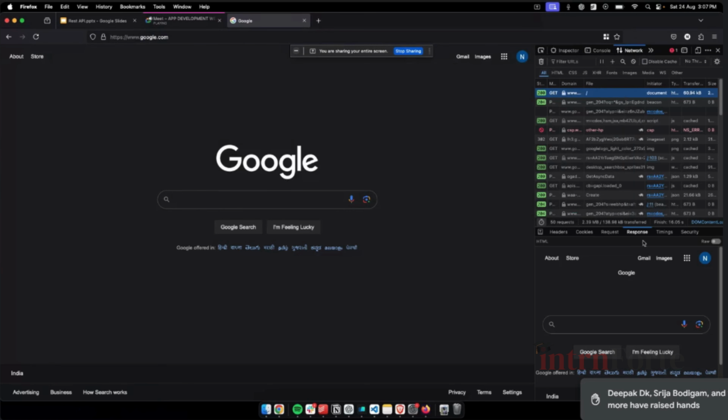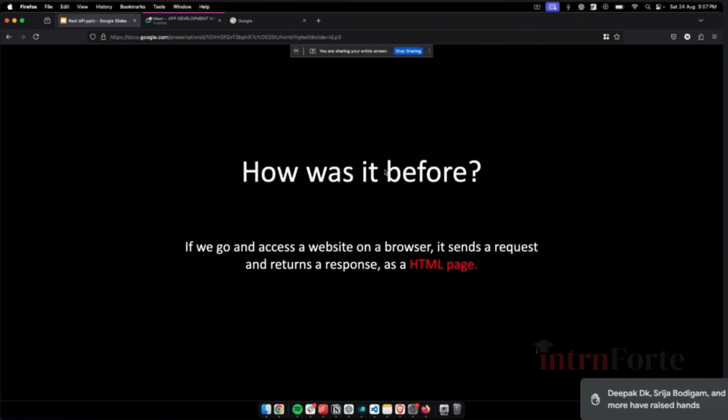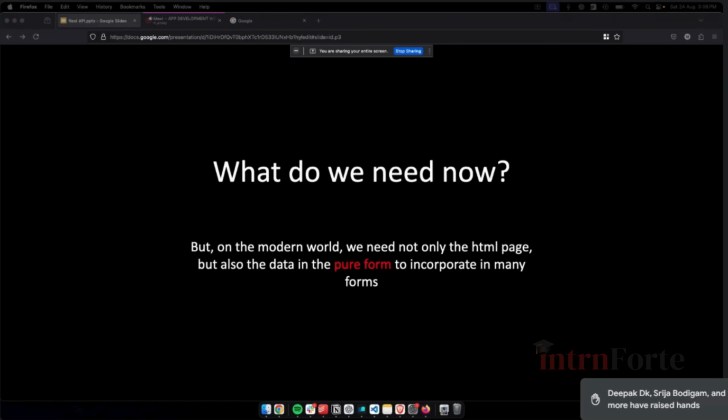But giving a request and accepting HTML as a response may not work in most cases. Why? Because we need pure data to be transmitted from one service to another service to do some more complex or advanced stuff. So what do we need now? We need the data to be transmitted, not the HTML page.